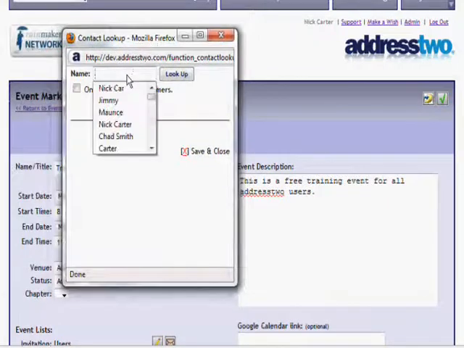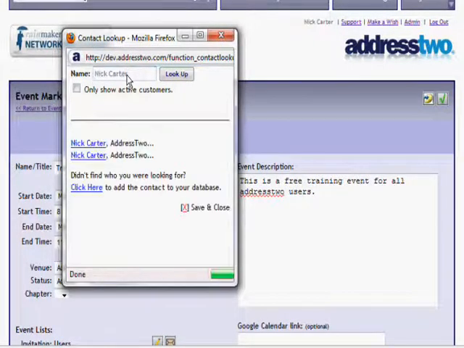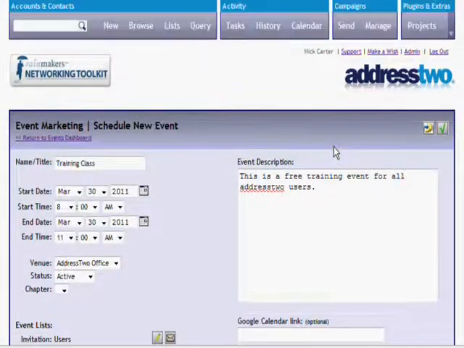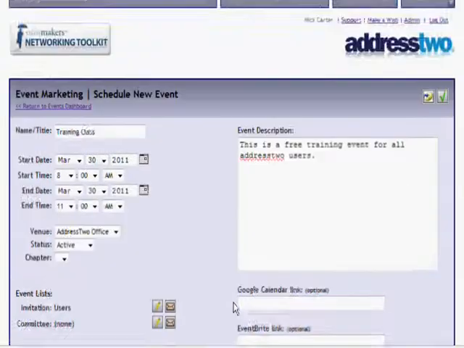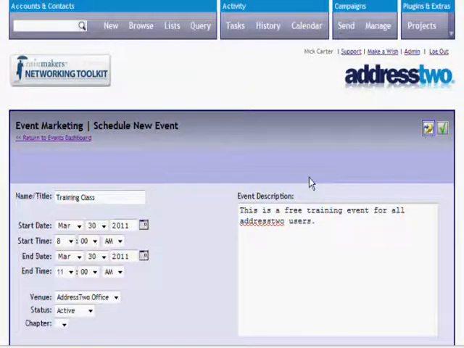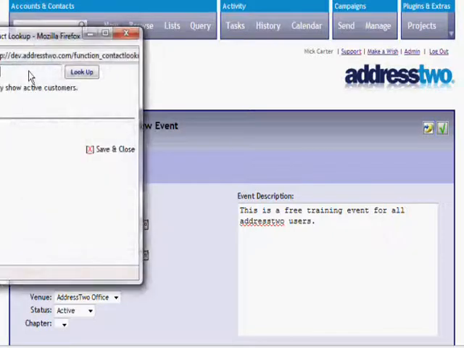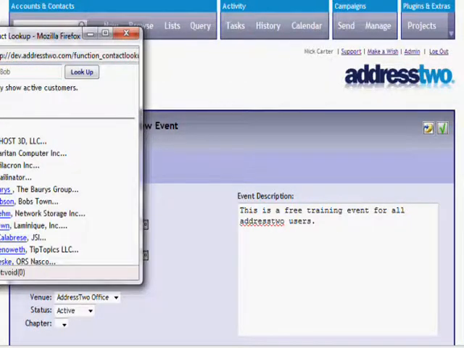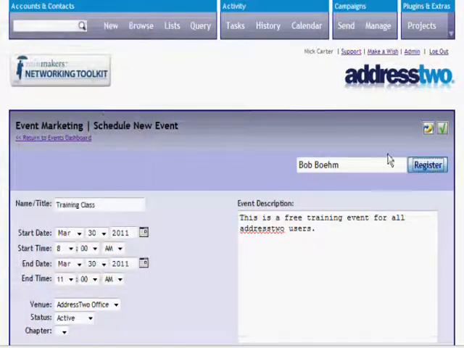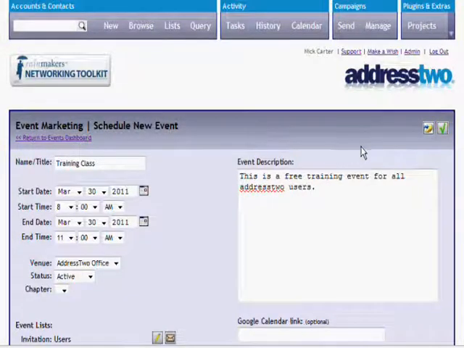If somebody calls to register or registers through some other means, I can come right in here, record a registration, and register that person. Note that all of these things, whether it's a website contact form or registering someone individually, has to do with leads and contacts that are in my database already. We're integrating the lead generation and sales process that is your event marketing in with your lead database that you're already marketing and selling to in AddressTwo. So for example, if somebody registered on your website, they're automatically a lead in your database.